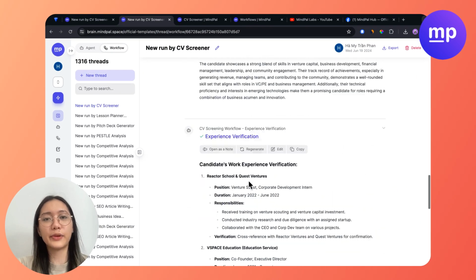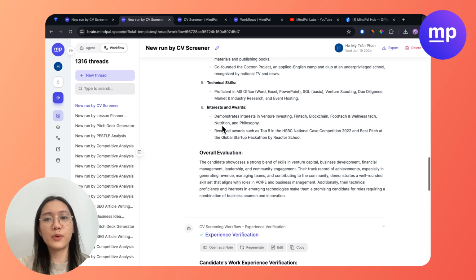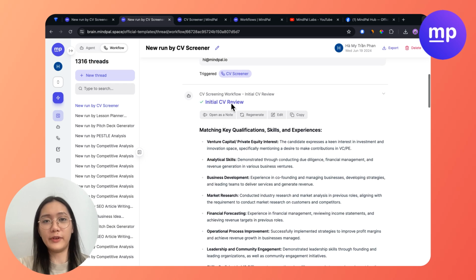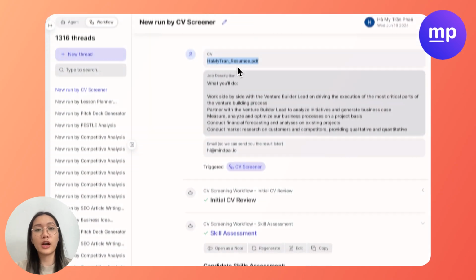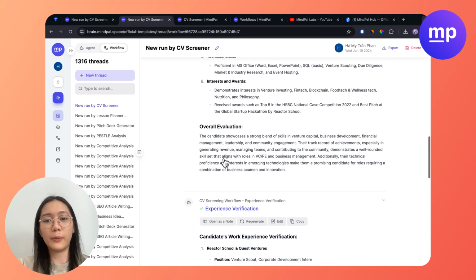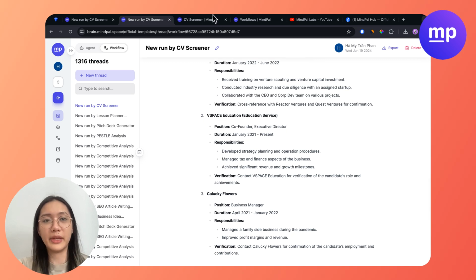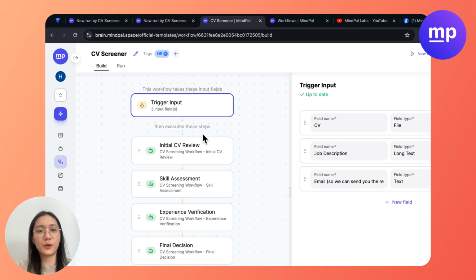As you can see, with this workflow, you can easily make a decision for the candidate. If you have like 100 CVs sent to your email every day, you can easily input the CV and the job description for the AI CV screener to help you make decisions about recruitment. Now, I'm going to show you the setup behind this workflow.